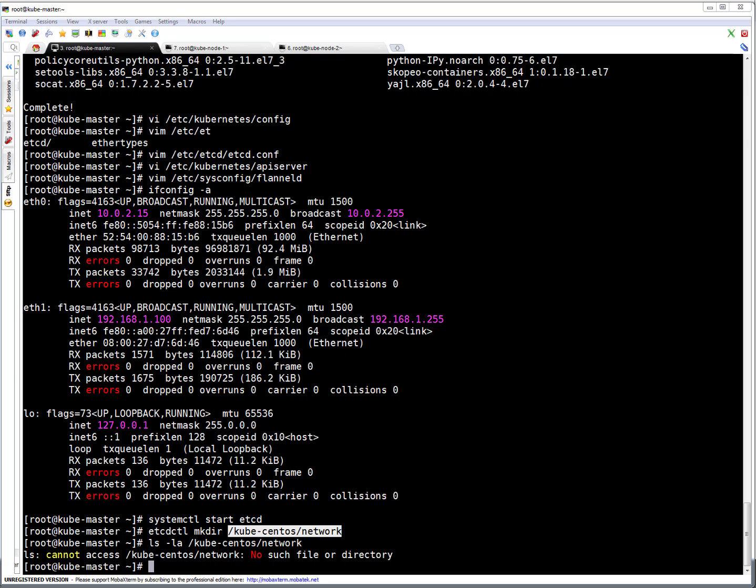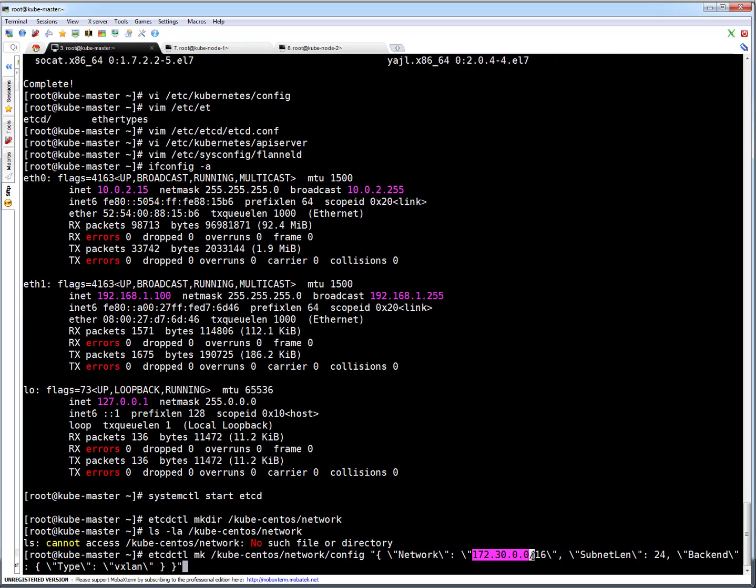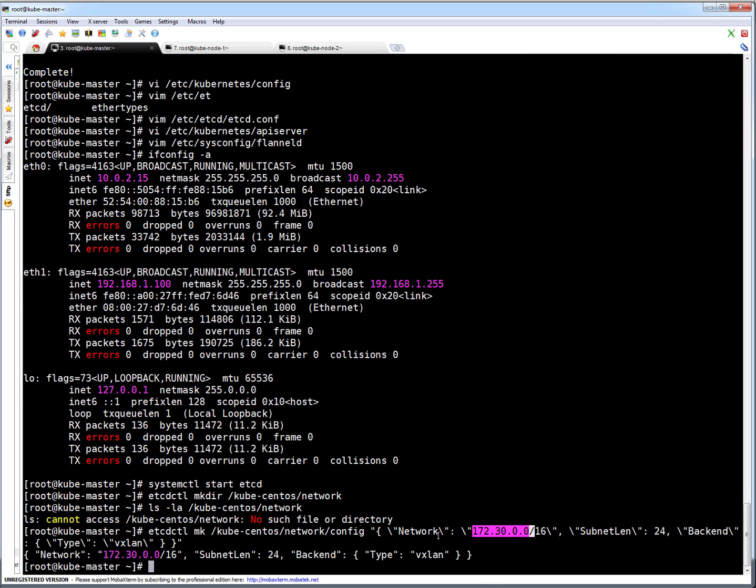Okay, next thing, I'm going to create a network range. So I'm using this particular network, and that network is not utilized on my particular machines. So it is a free network in my setup. So I'm going with this one. You can see here, this command finished successfully. It created this particular network. Subnet length is 24 and backend type is VXLAN.